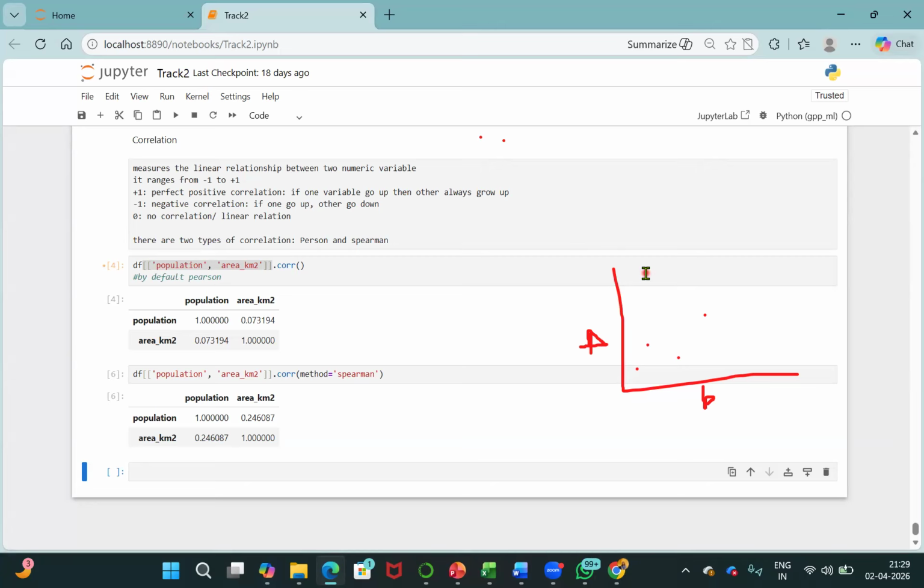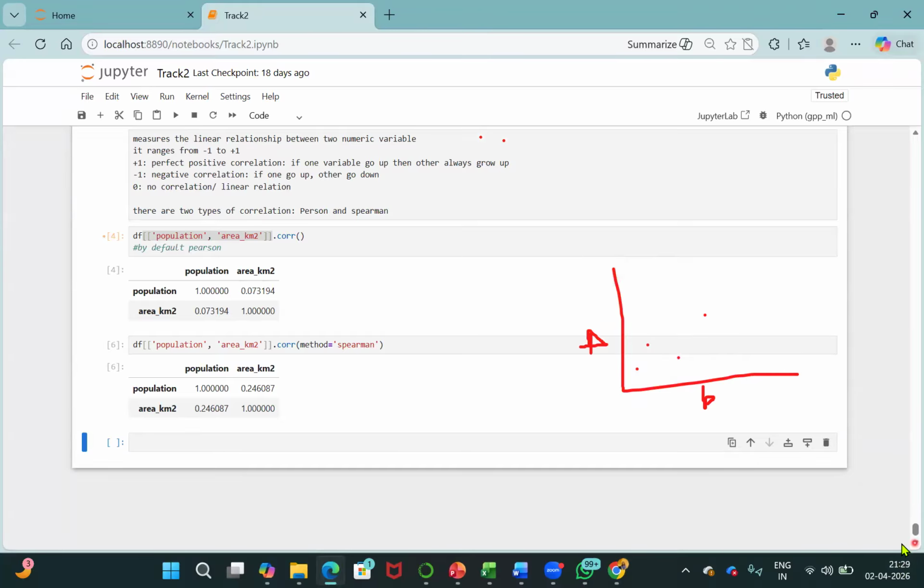Okay, so when we have to measure a linear relationship, go with Pearson. When the data is sensitive to outliers, or we have to follow a non-linear relationship, then go for Spearman. Okay.